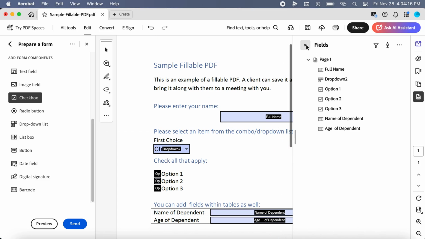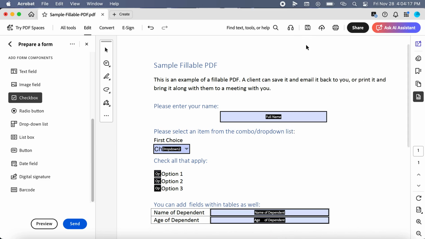If you want to collect responses from others, choose Distribute. Acrobat can help you send the form and gather replies automatically, making it easy to track who has responded and compile the data. That's it. With these steps, you've turned a static document into a polished, fillable PDF ready to share.